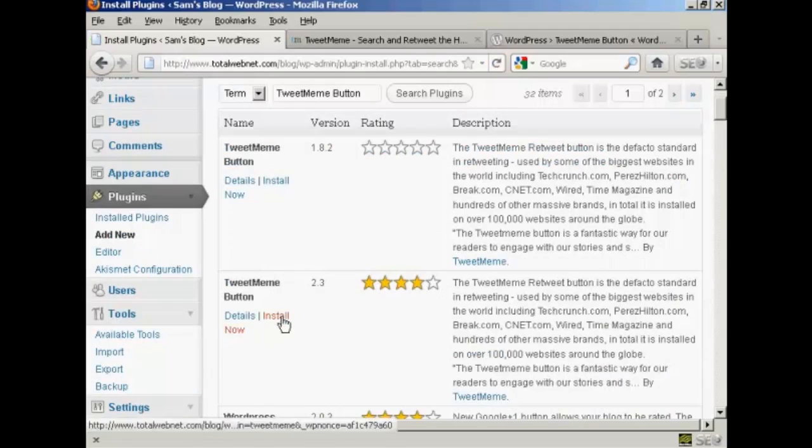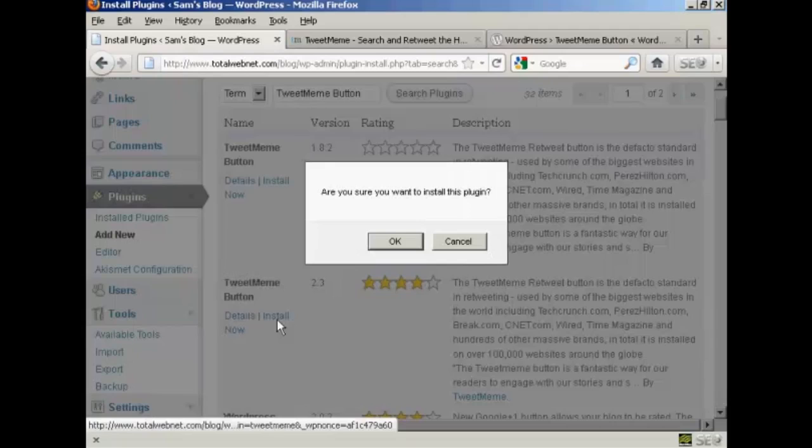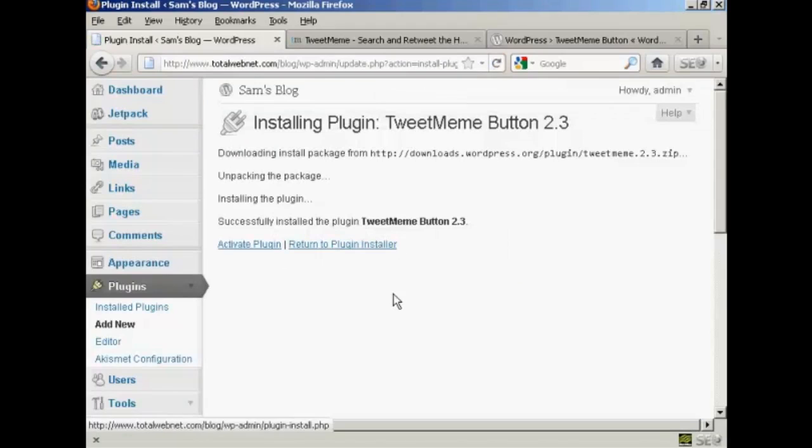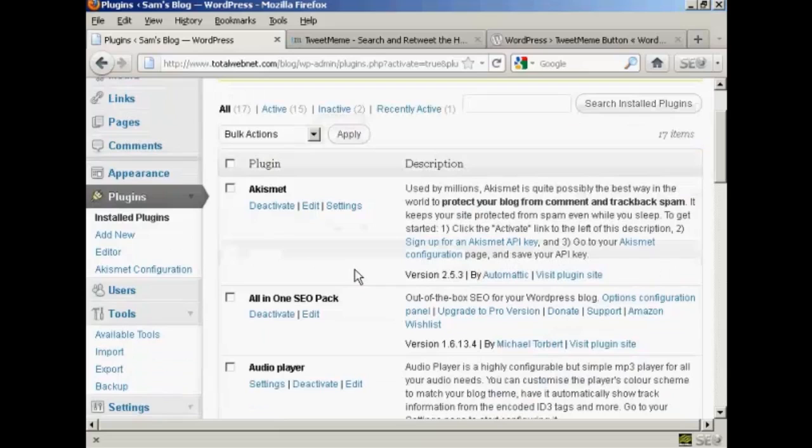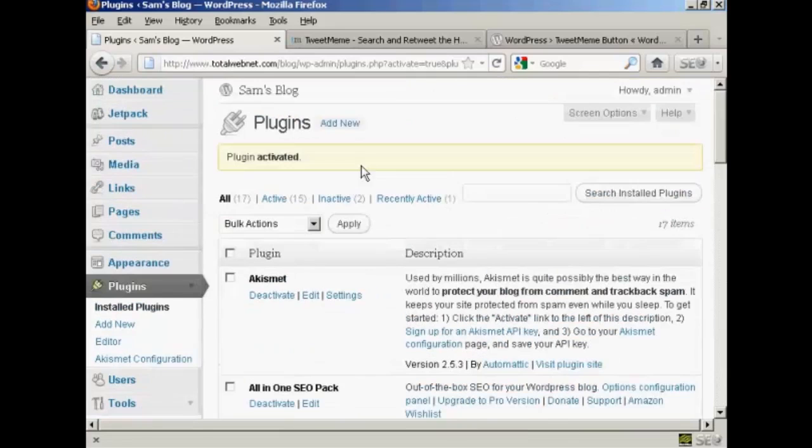And there we go, this is the one we want, version 2.3. So I'm going to click here on Install Now and click OK. And there we go. Now I just need to click here to activate the plugin. And there we are, the plugin is now activated.